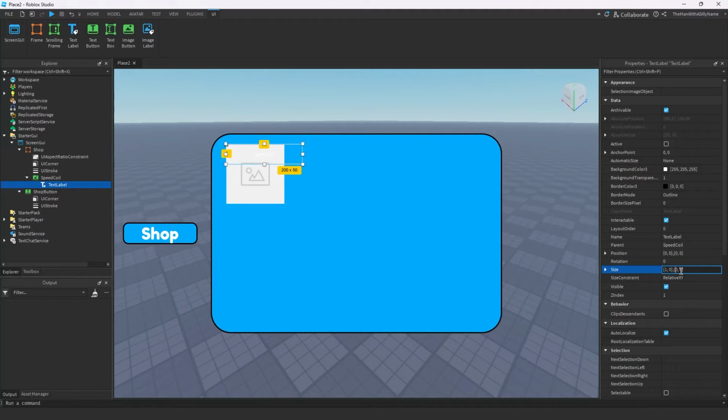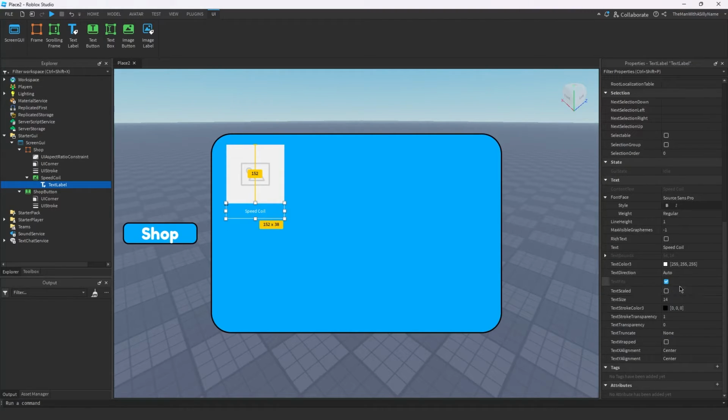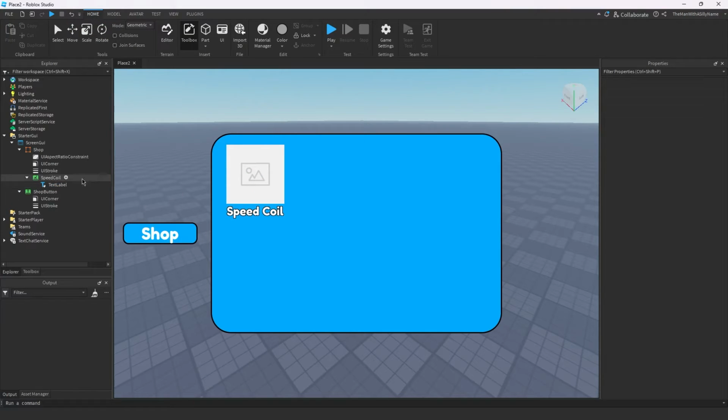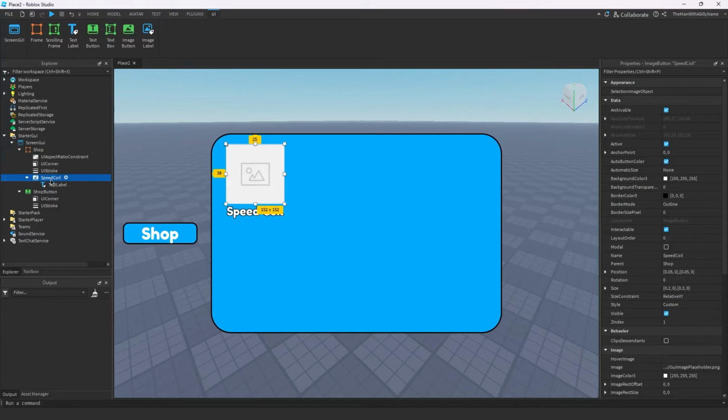And then for y, we'll just do 0.4. Then I'm going to move it down all the way so that it's underneath the image. Let's actually just do 0.25 maybe. All right, then I'm going to make the text bigger, so scale it, change the font, and I'll make it so that it has a stroke. There we go.